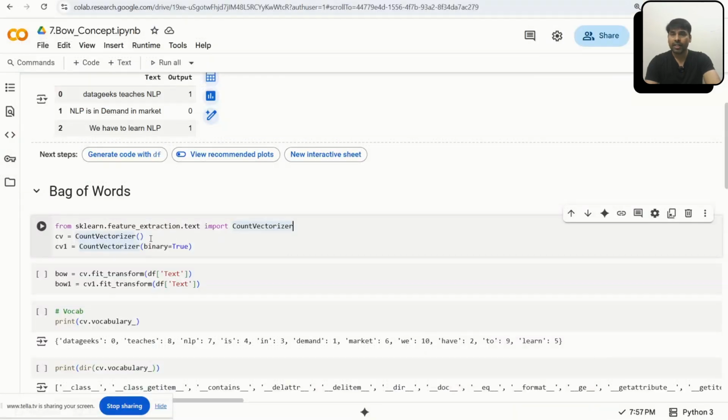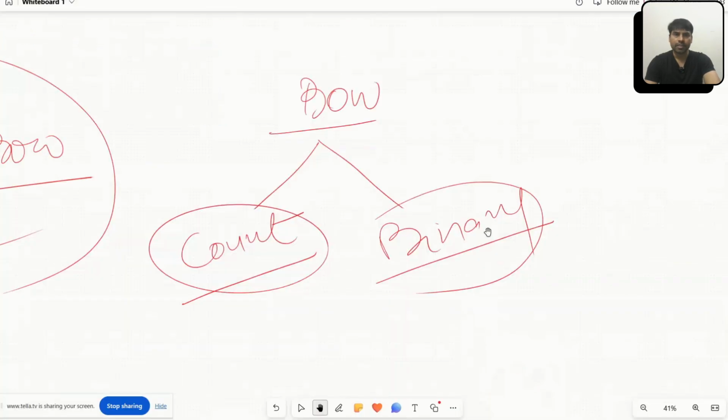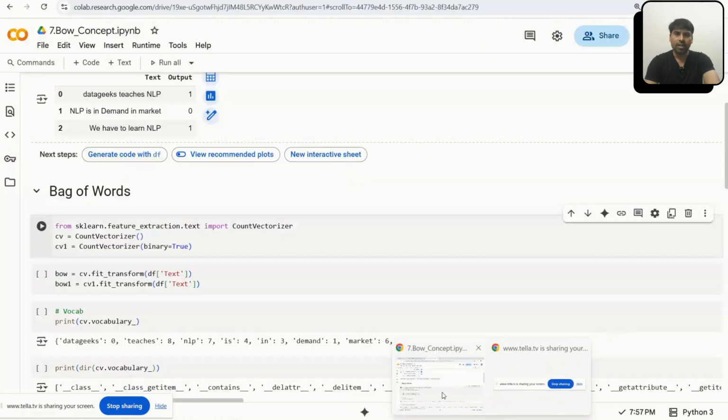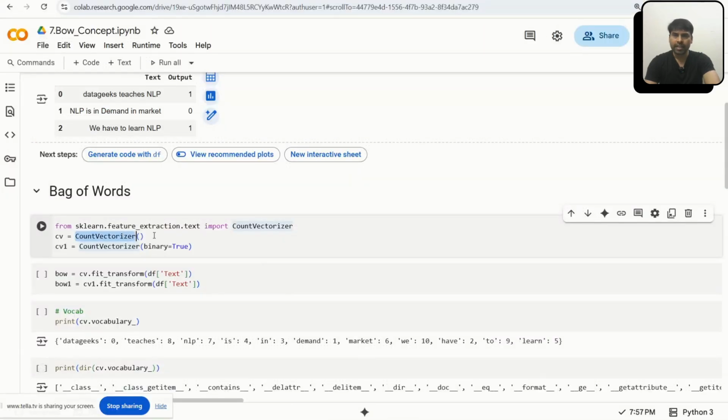Here you can see that if you're creating a CountVectorizer instance and not passing anything, this one is called count. So the first CV I'm creating without binary=True. If you pass binary=True, then it is a binary bag of words. Otherwise, it is a count type. It's a very slight difference, and I will talk about that. Let us see the difference.